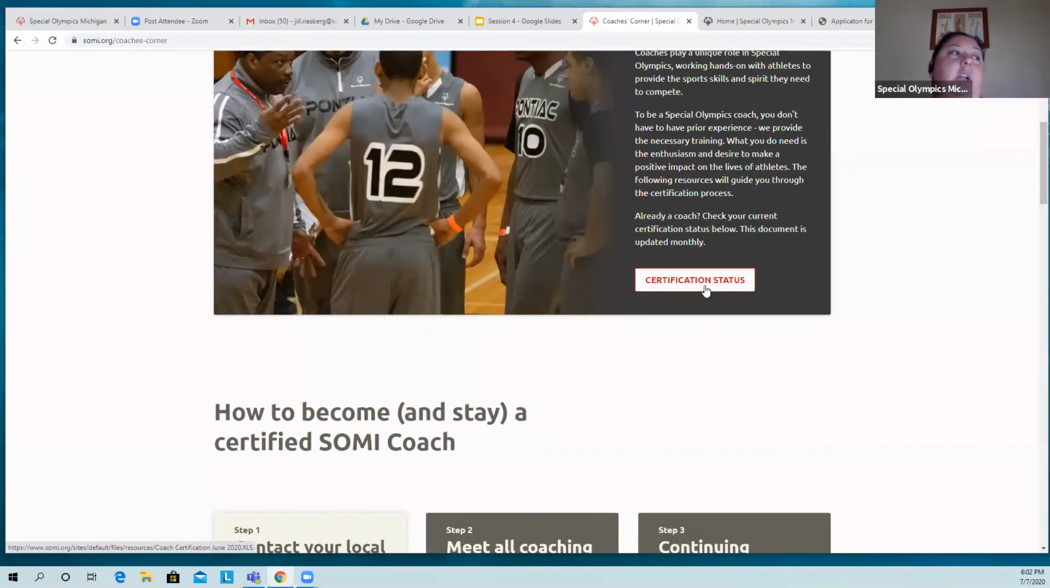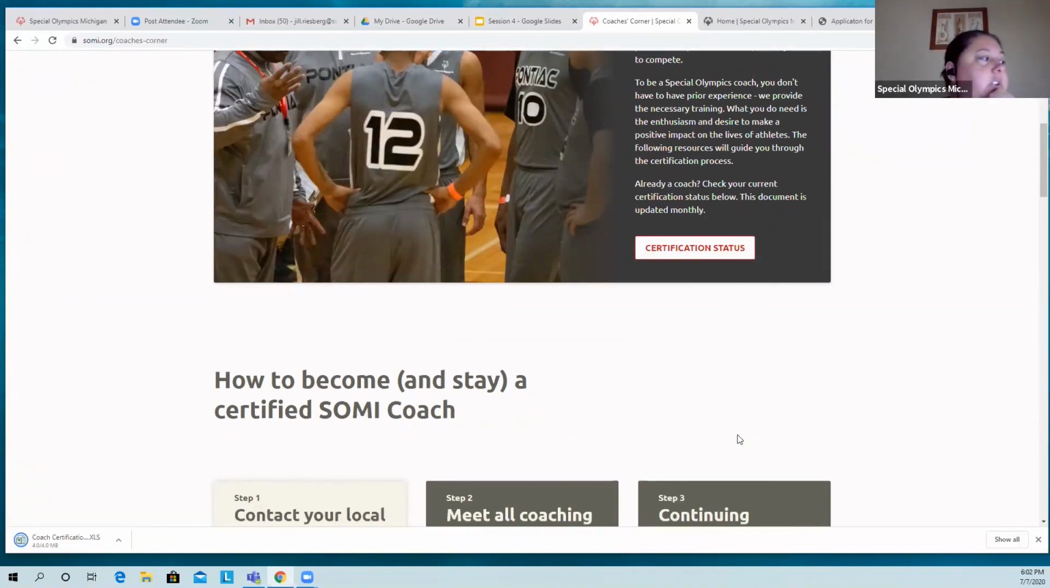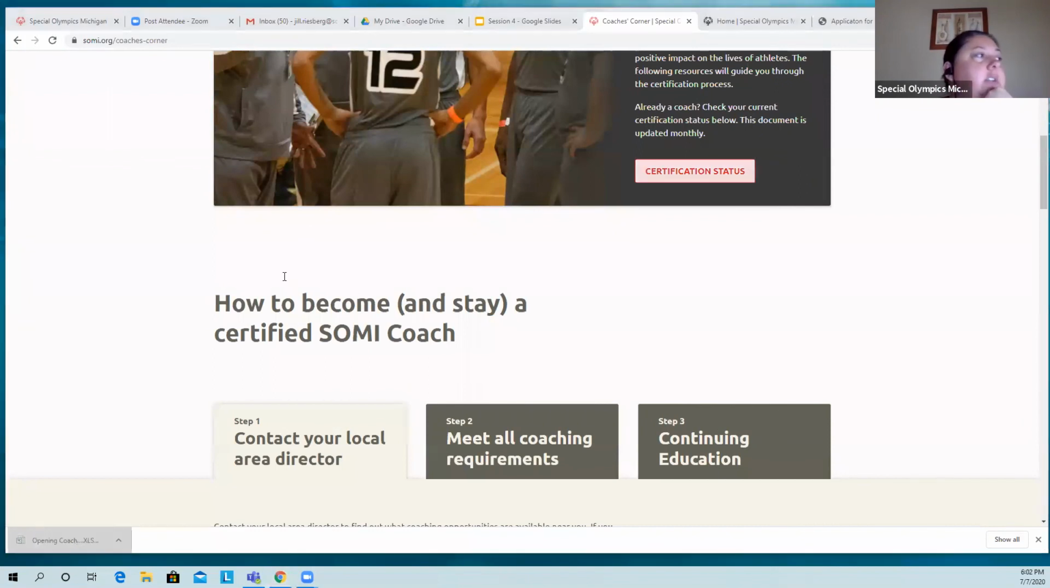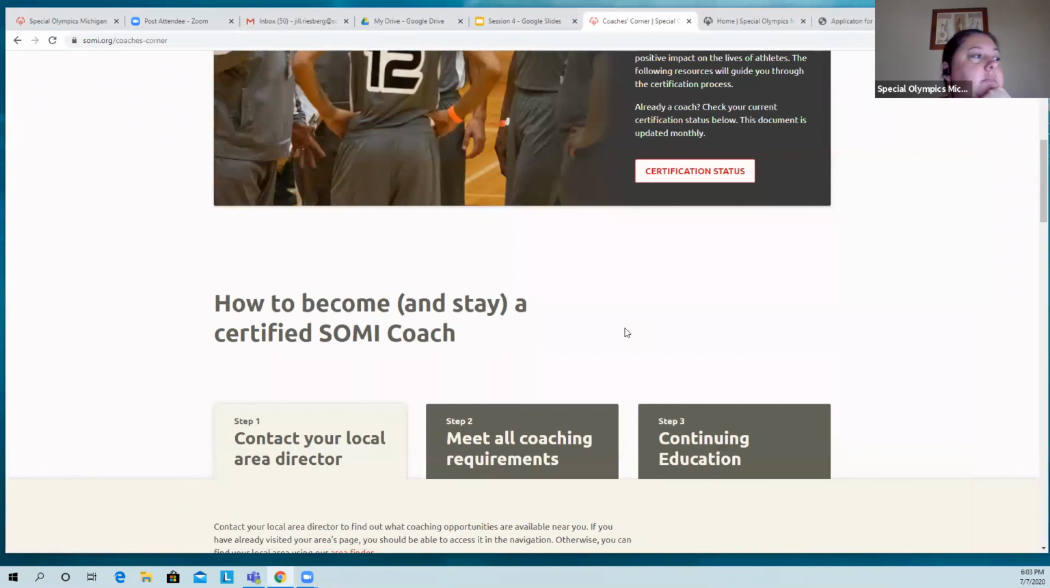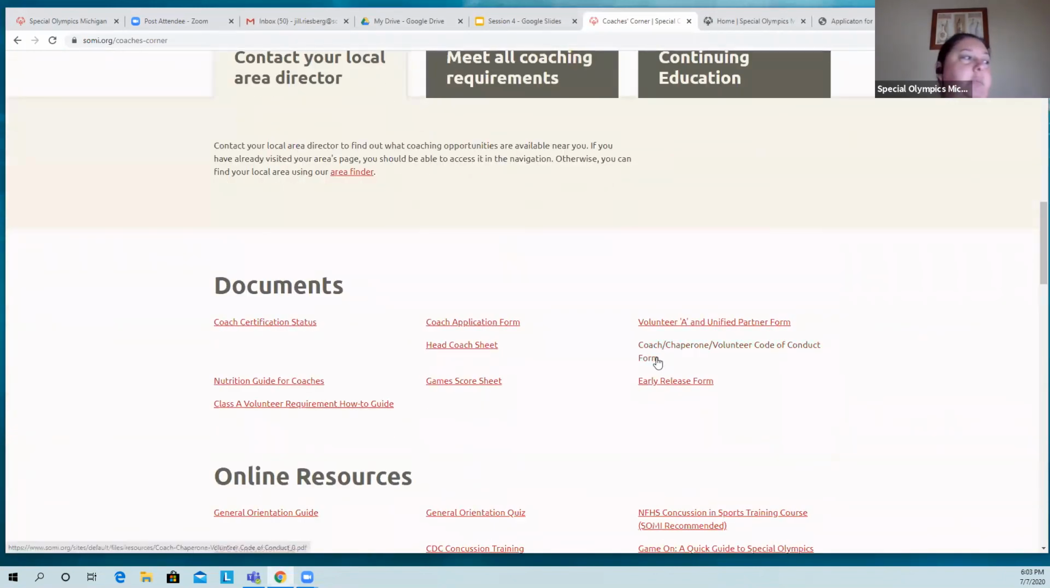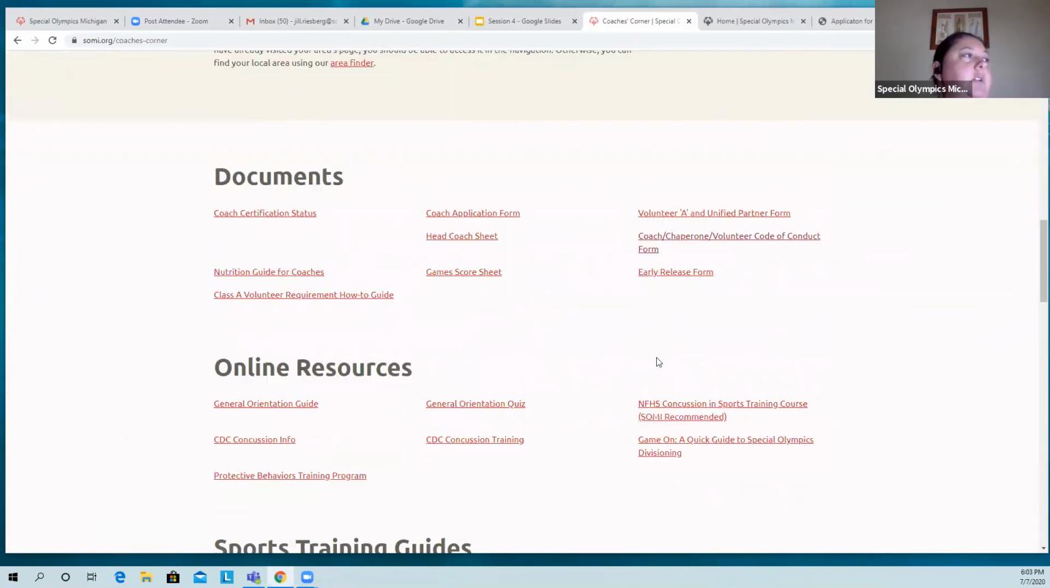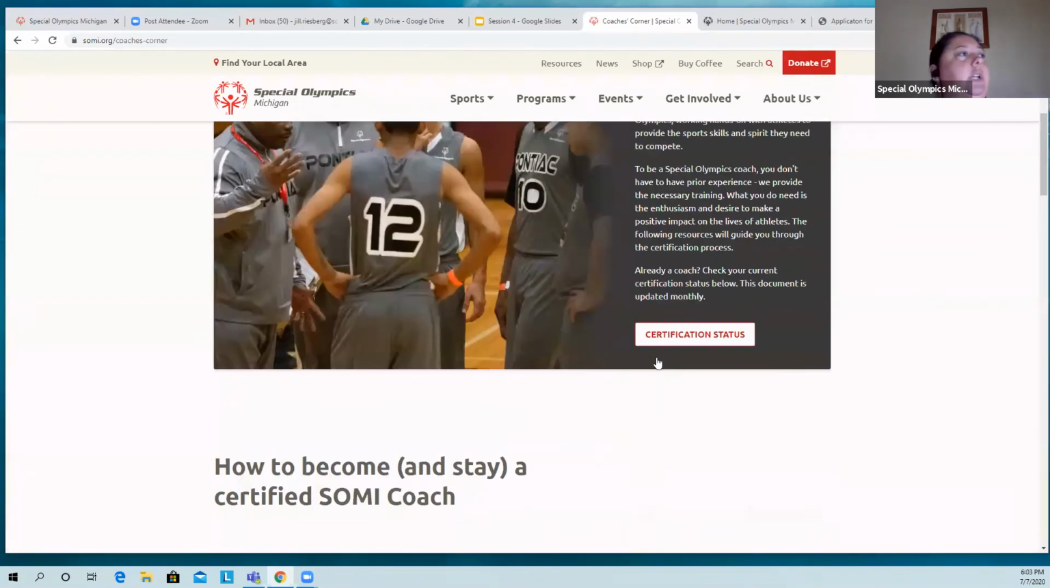Like I said, if you click on the certification status, it does open that Excel spreadsheet for you. That will show you all of those dates, and all of the requirements, all of the forms. Okay, so this is a training in itself.